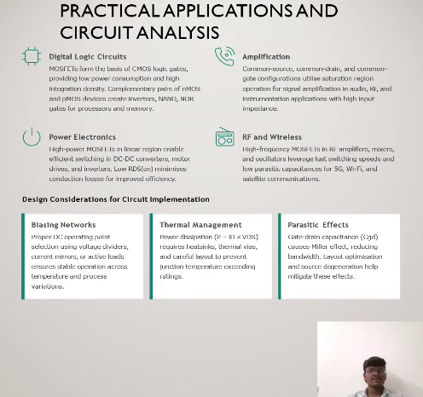Power electronics: high power MOSFETs in linear region enable efficient switching in DC to AC motor drives and inverters. Low RDS(on) minimizes conduction losses and improves efficiency. Amplification: common source, common drain, and common gate configurations utilize saturation region operation for signal amplification in audio, RF, and instrumentation applications with high input impedance.